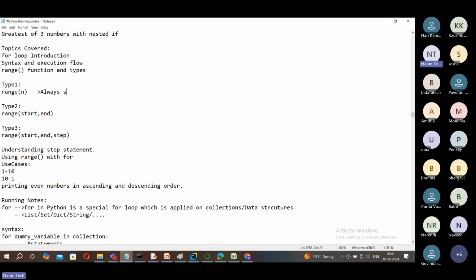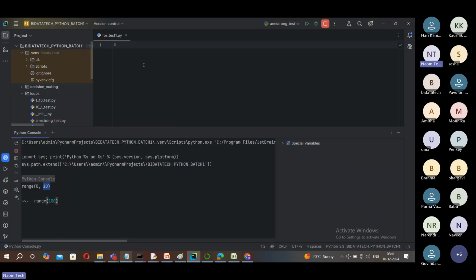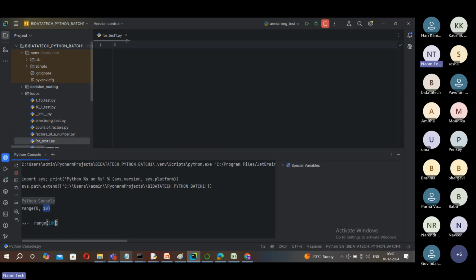Start is always 0, and it ends with n minus 1. If n is 10, it starts with 0 and ends with 9. Similarly, the same is applicable for other values. Hope you are clear with that. Then we can jump to the coding here. Let's start testing range of n.